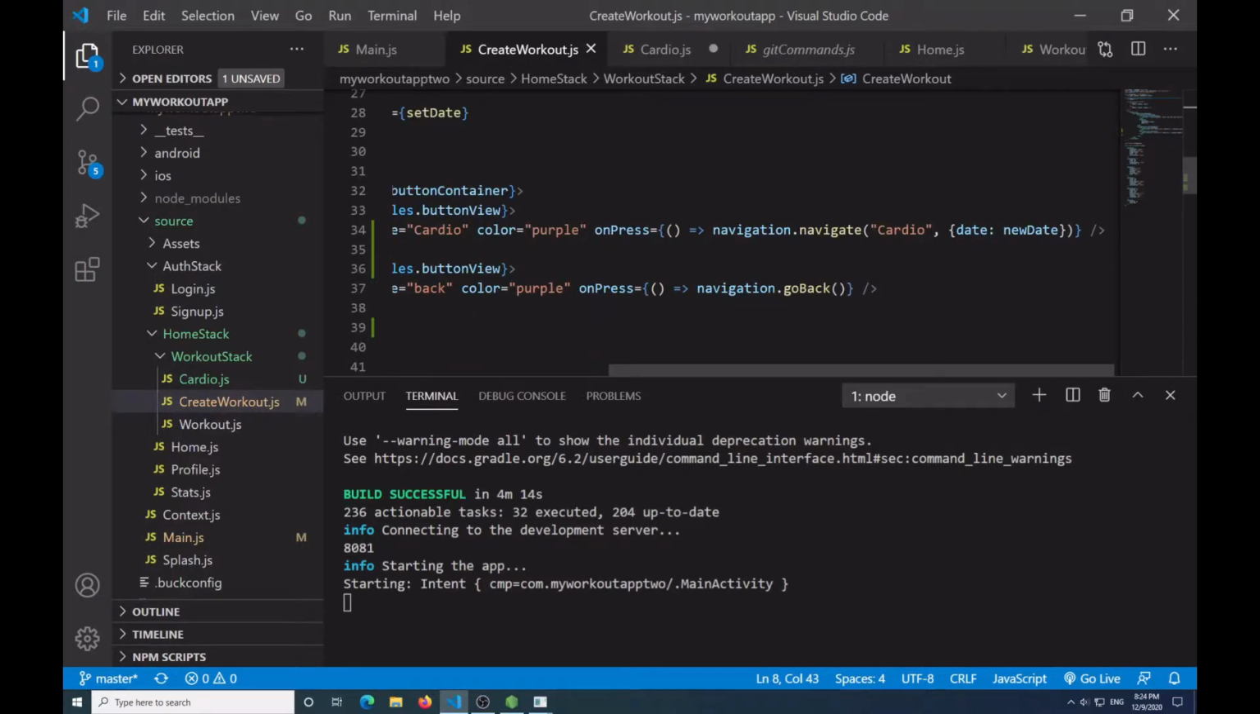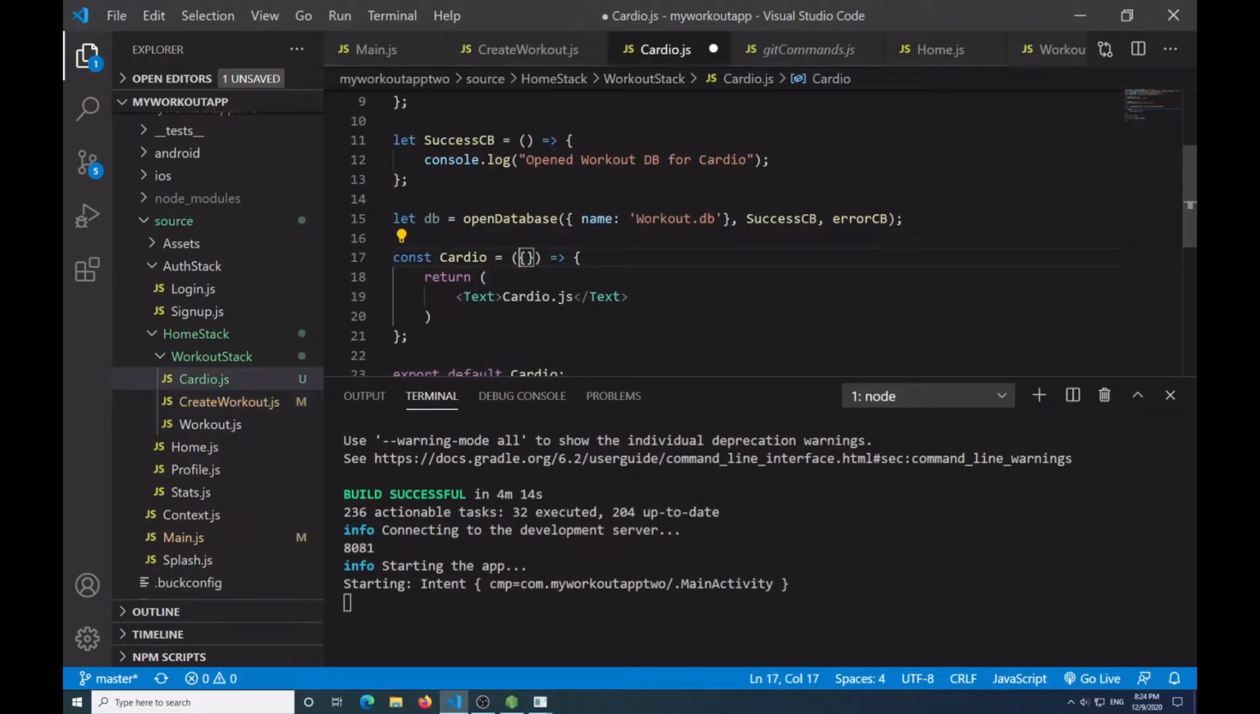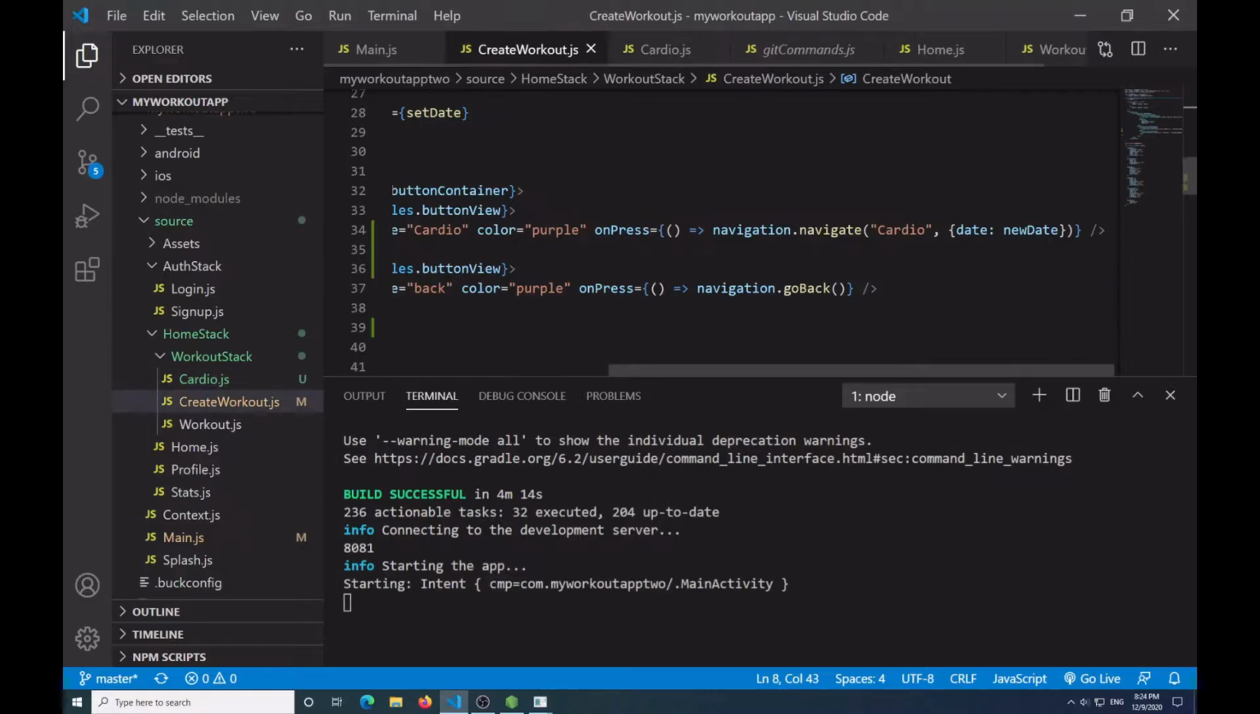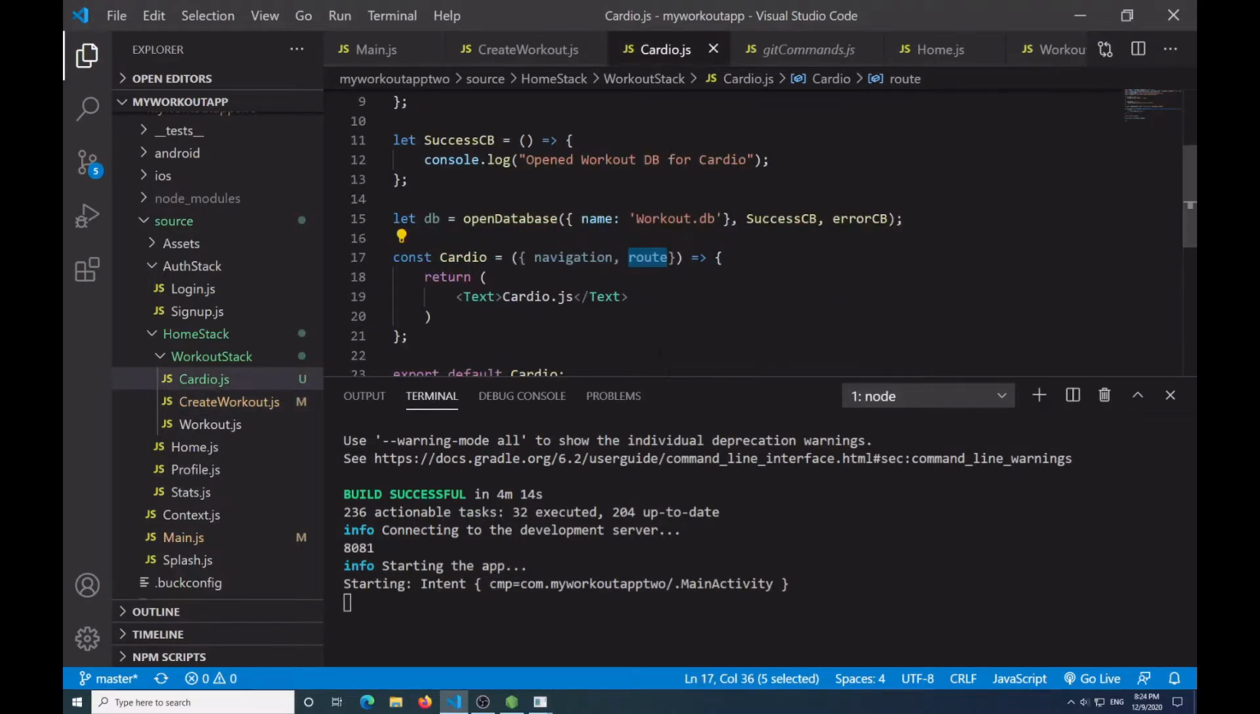So we're passing in the variable to our cardio screen because I want to get the date, and because of that, in my cardio, what I need to do is pass in the navigation because I'm navigating back after I'm done making the screen, and I'm going to pass in root because root is what stores the data being passed in from create workout. So now that that's done, what I'm going to do is create variables for the data storage.